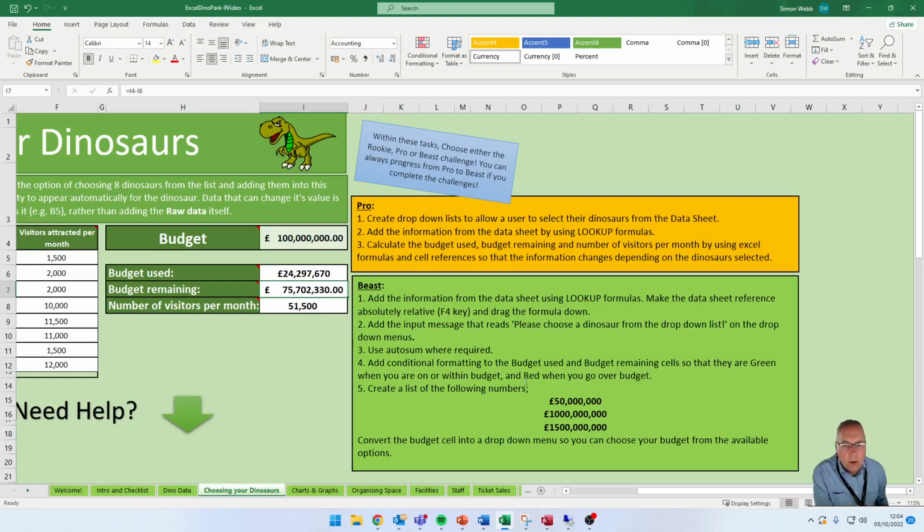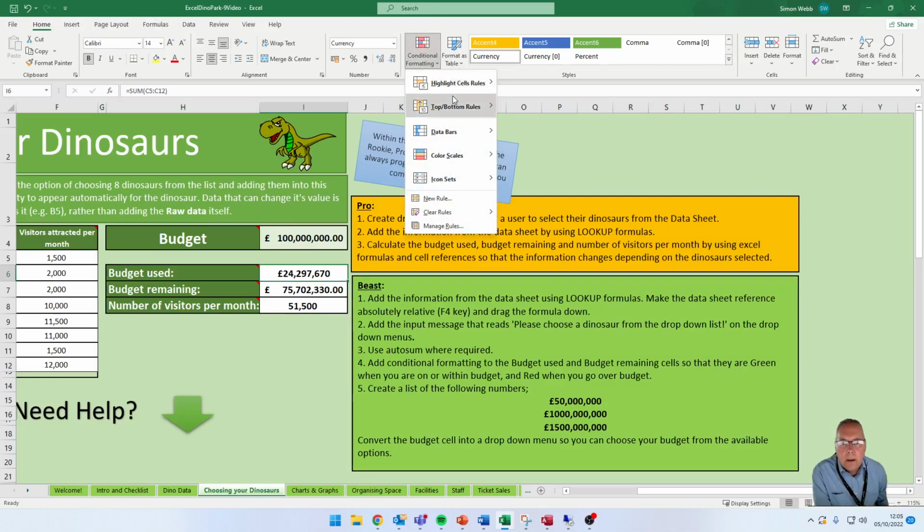Let's start with when we are within budget then. We want to make sure that if this value is less than or equal to this value, we are in budget, so it goes green. Let's see how we do that. You click in where you want the conditional format to go, which is the budget used, and I'm going to select on the Home tab, Conditional Formatting. You are going to create a new rule.